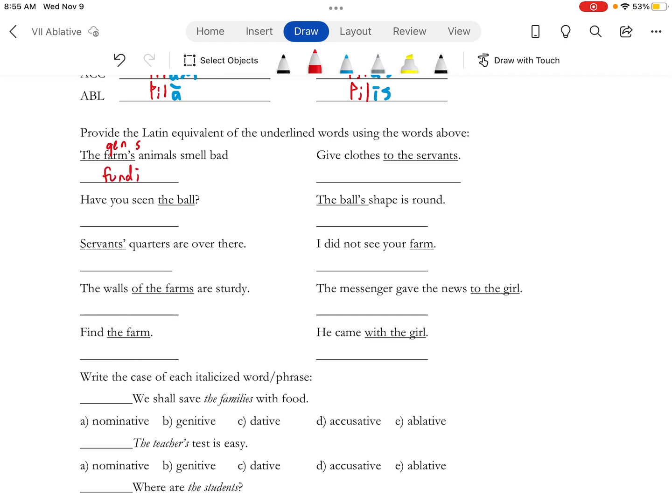So I take the US, drop it off, add an I. This is going to be accusative singular. Drop off the AE, put an AM. Genitive plural, drop off the I, add an ORUM. Of is going to be genitive, and then plural, drop off the I, add an ORUM. This is accusative, so drop off the I, add a UM. Give close to the servants, dative and plural, so drop off the I, add an IS.